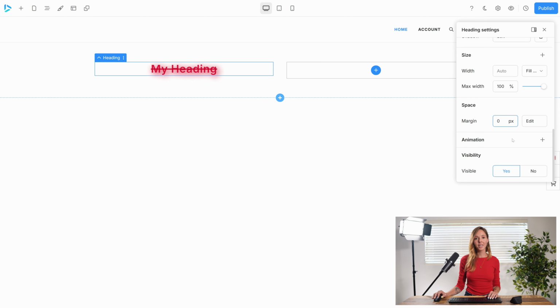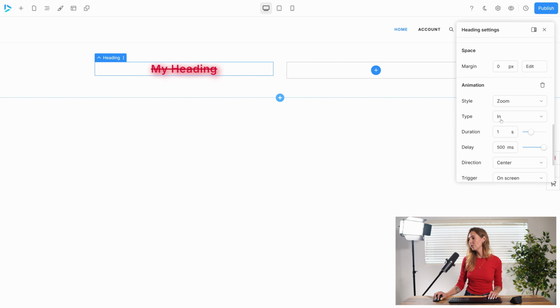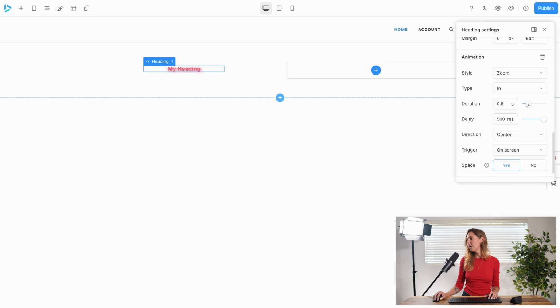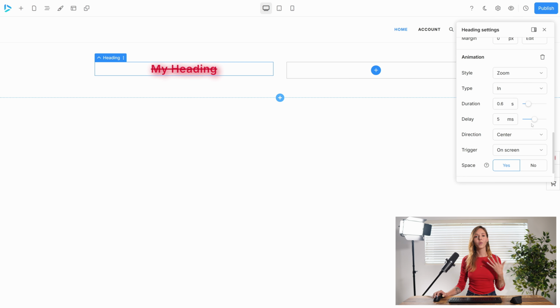We then have animation. So if you want to animate this text into the page, we can fade it in, we can bounce it in, we can zoom it in, we can do all of that. And we can also change whether or not we want it to zoom in or out, or let's have it staying zoomed in though. And you can change the duration of that animation. So if you would like it to take longer, it can take longer. If you would like it to be quicker, it can be quicker. You can choose the delay, so how long you want the animation to wait after someone has popped onto this page or after it's appeared on the page.